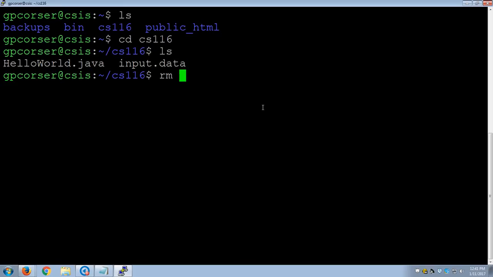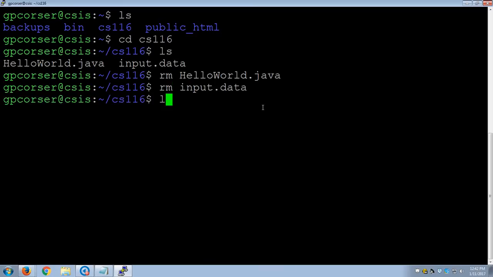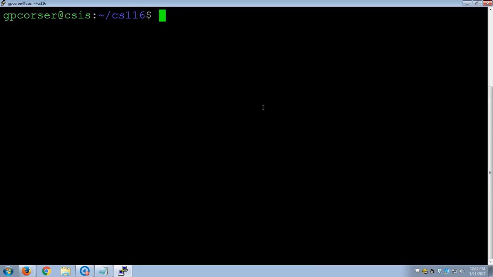So I'm going to remove this file. If you type in a letter and then you hit the tab character, it'll complete the whole thing, so that saves time. I'm going to remove that file, and I'm going to remove the other file. Now if I do ls, there's nothing in there. That should be the same as what you guys have, right? You have nothing in there.